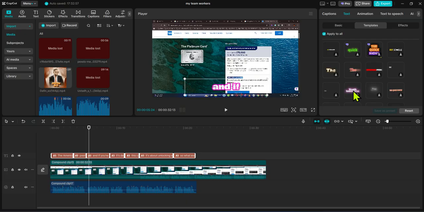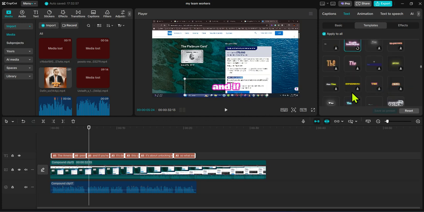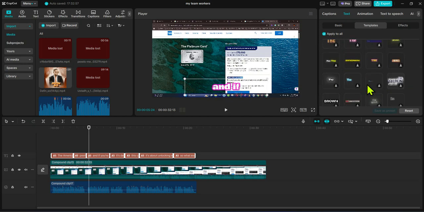If you want, you can use this one. After you select it, now allow it to finish loading. After it finishes loading, it will just add the bubble for your caption. But if you can't find the bubble style that you want to use for your caption under the template, you can go to this effect option.